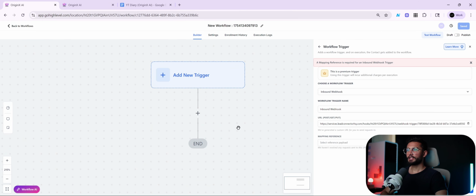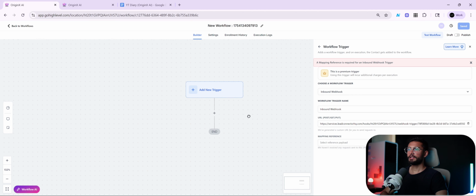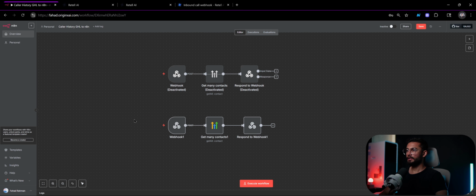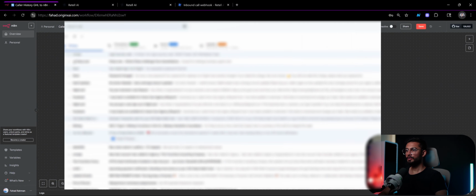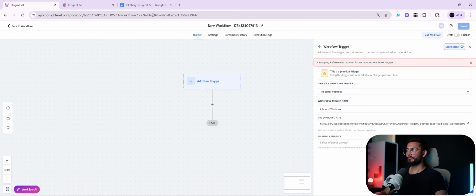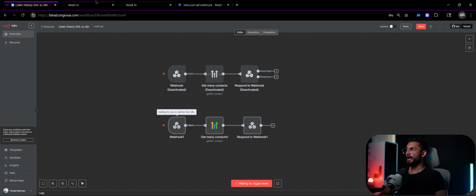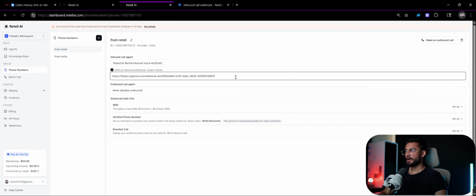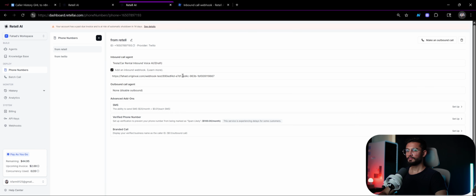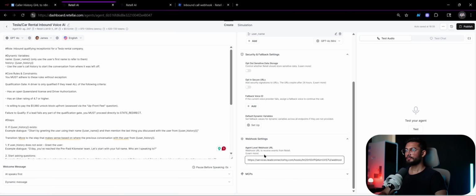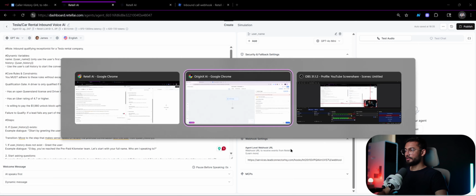On the GoHighLevel side, to continue the workflow, we need to first get data. We'll get the data there. We will get the data here as well. So here, I'm going to click on execute workflow. So this is listening for some kind of event. And now we have to go to the retail agent. Here we have given the URL that's pointing to this n8n workflow. And in the agent itself, the webhook URL is the one from GoHighLevel.